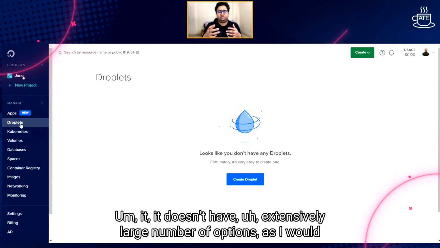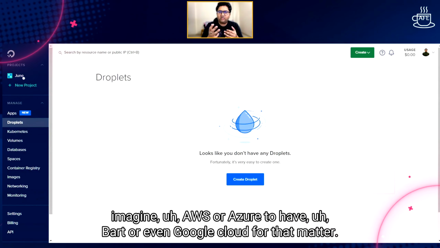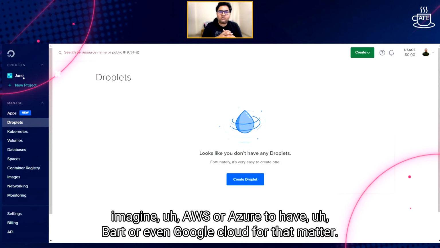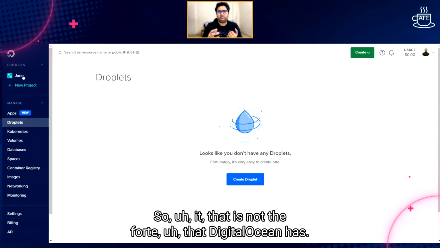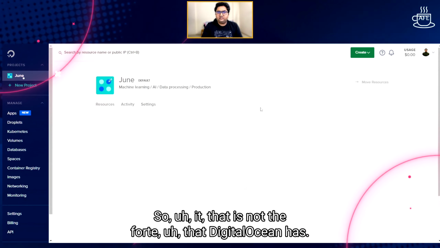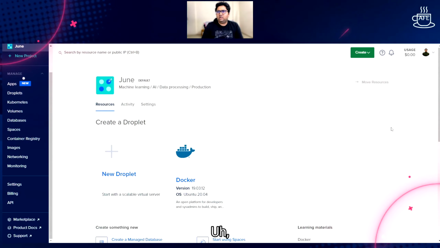It doesn't have an extensively large number of options as I would imagine AWS or Azure to have, or even Google Cloud for that matter. But effectively, it is an infrastructure provider. That is the forte that DigitalOcean has. So we'll just take a pause here.